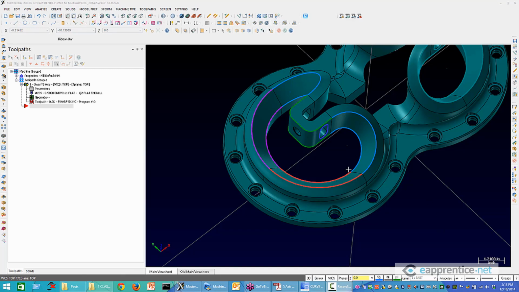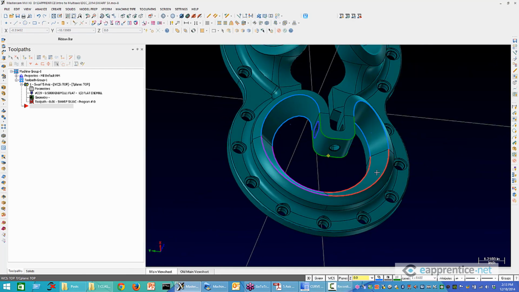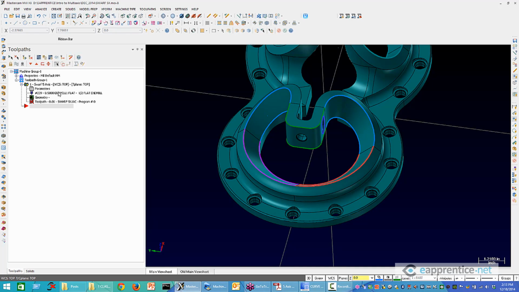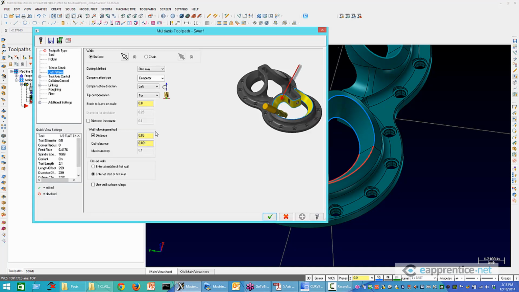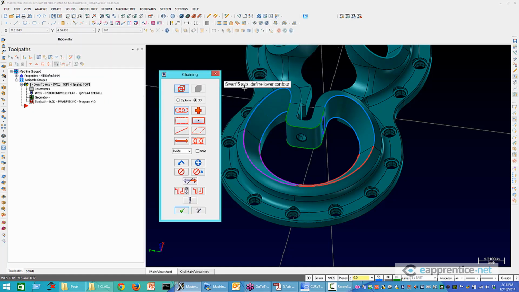Okay, so we've got our wireframe modified. Now we can go to our swarf toolpath. We can go to the cut pattern and we're going to choose chain. I'll select the chains. And now it says define the lower contour.